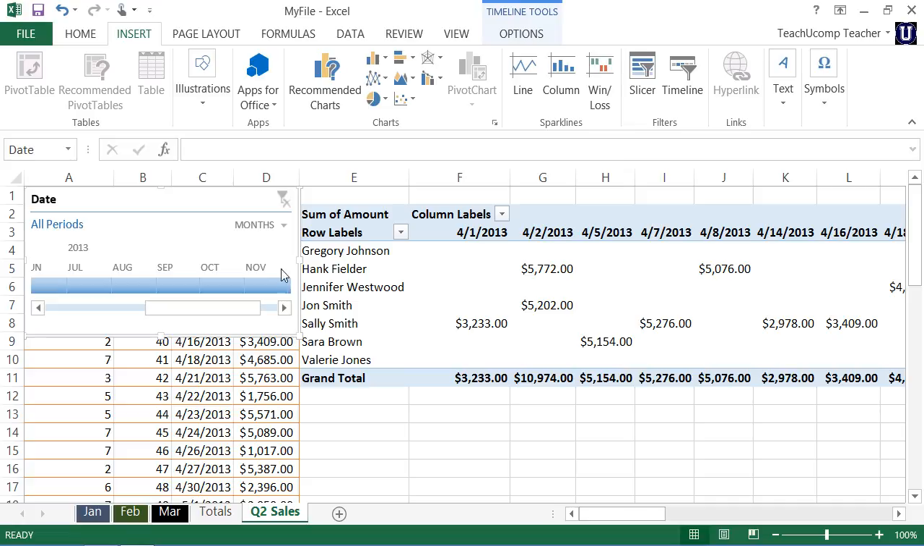The timeline will display buttons that represent the unique values contained within the selected field. To filter the selected object, click the buttons within the slider to choose the associated date values to display within the associated object.